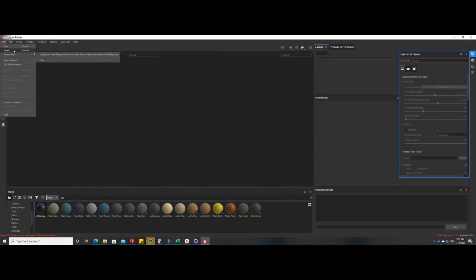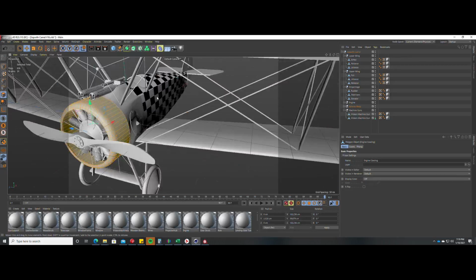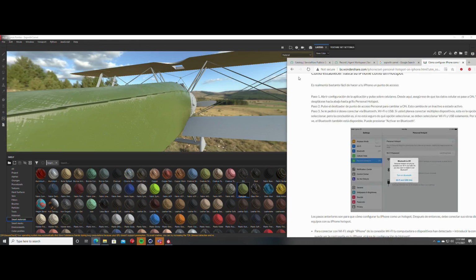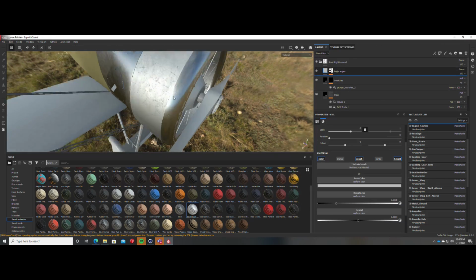So, after unwrapping the UVs, I imported the model to Substance Painter and started creating the texture maps for the model, such as the ambient occlusion and the curvature of the model and various random stuff that Substance Painter creates. Until this happened.